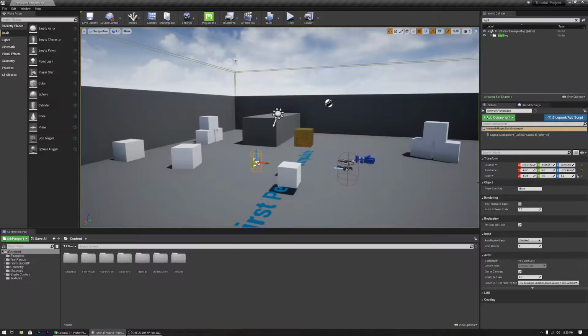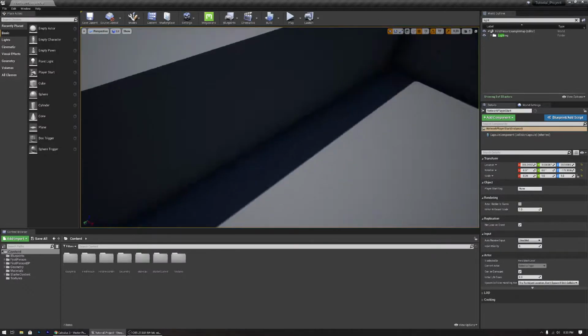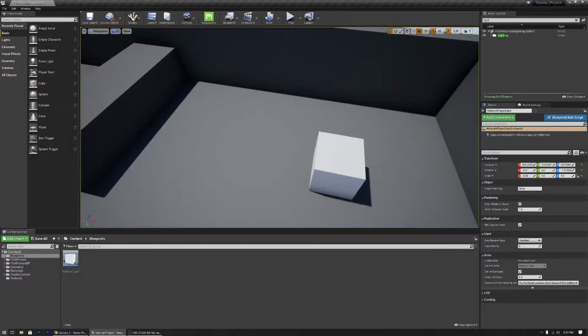But we're not going to be doing any of that. We're not going to be modifying anything in our scene. We're going to just be creating just a straight blueprint. So that's what we're going to do.